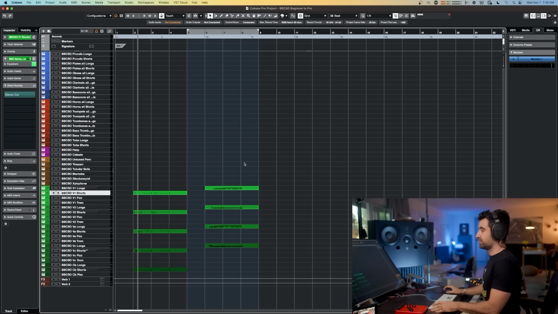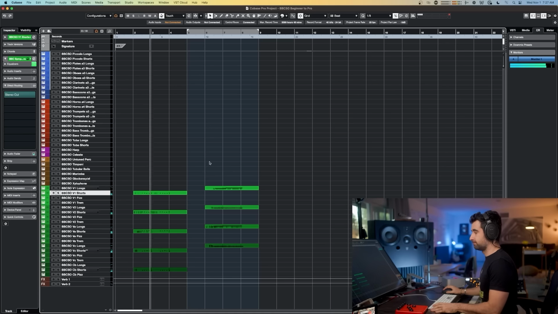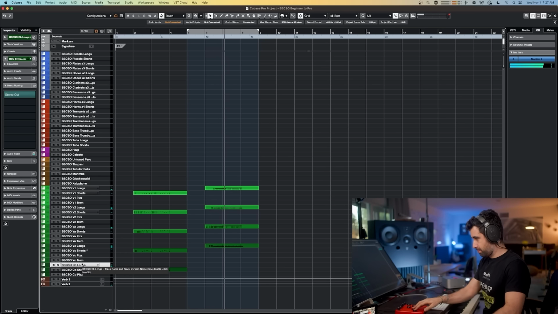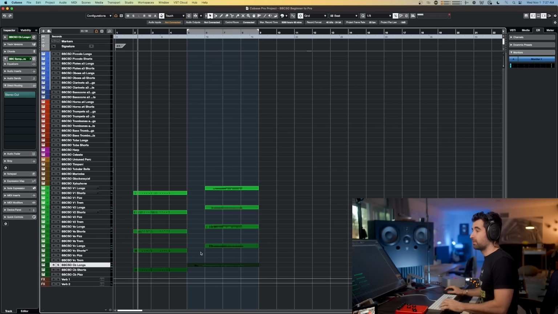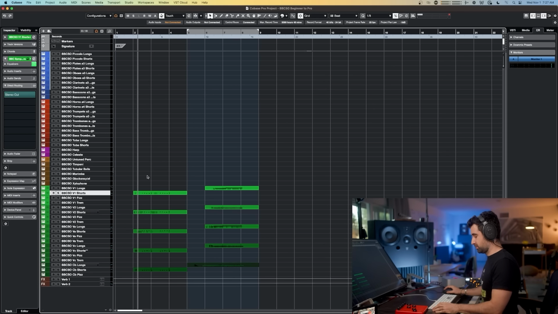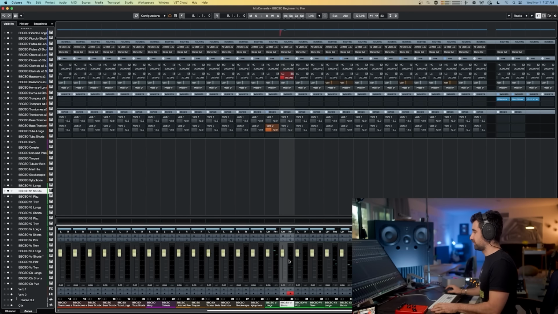Okay, let's continue. So we've got these guys. Let's go with that in here. Ah, cool. And double bass works as well. Where are we then? What's the next step? So balance. Let's get rid of muddiness. So we've done balance, panning, EQ. Let's start getting rid of muddiness. But by the way, panning has helped getting rid of muddiness. Let's do EQ now. Let's start with violins 1. Let's go here. And let's just solo this guy.